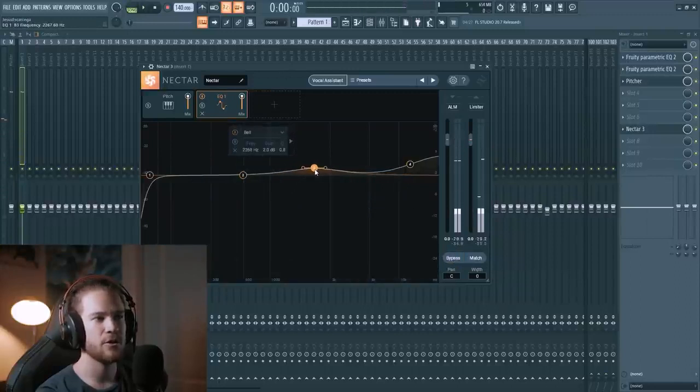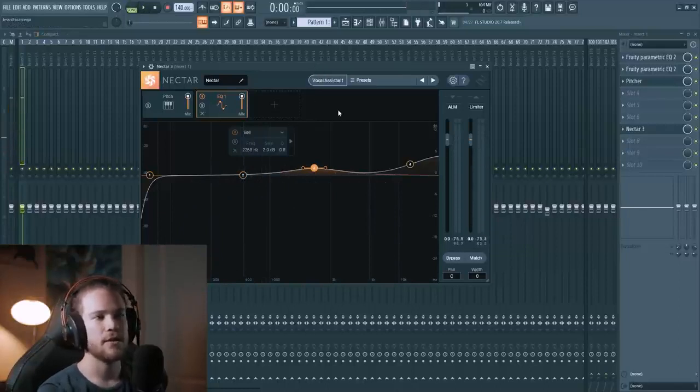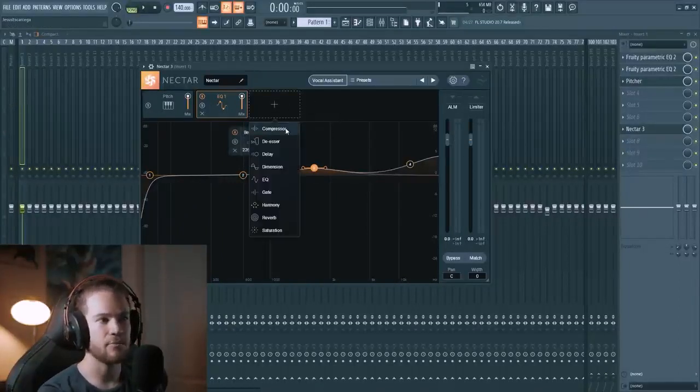Maybe it's a little bit too much mids, but so far, so good. Now, after this, I would add a compressor.